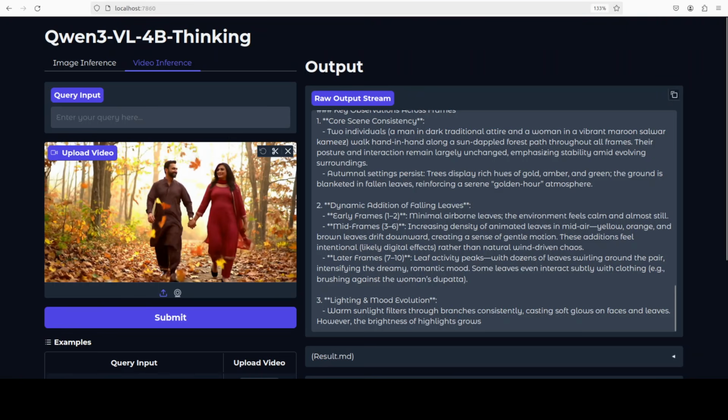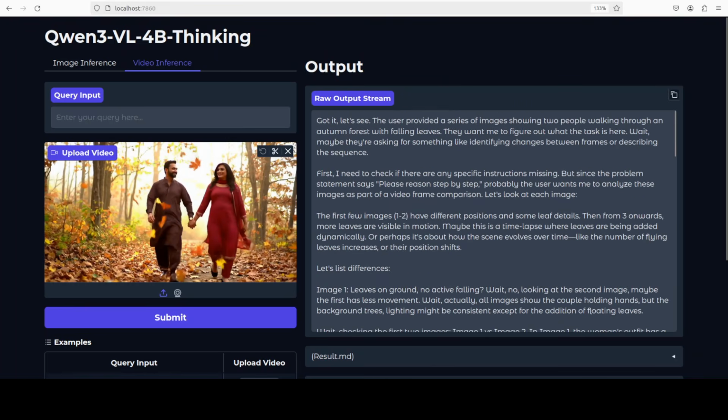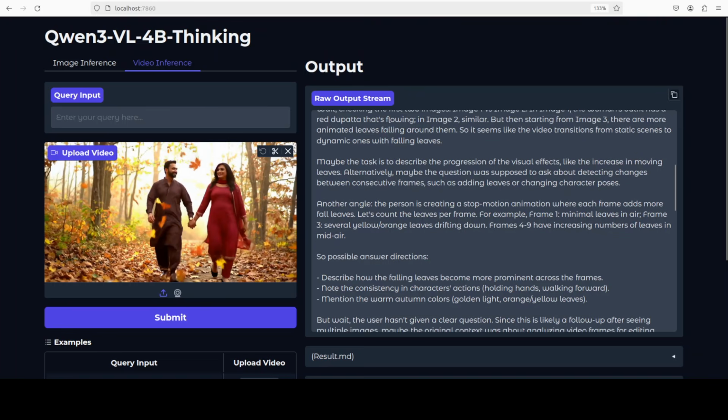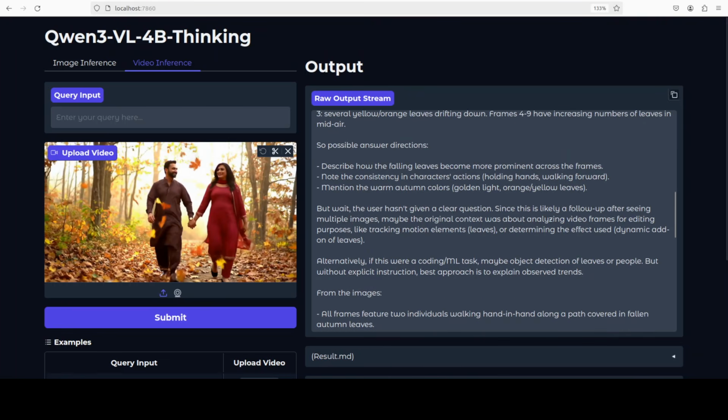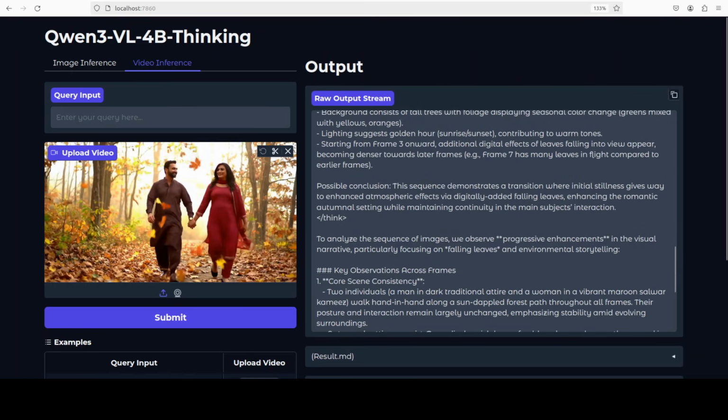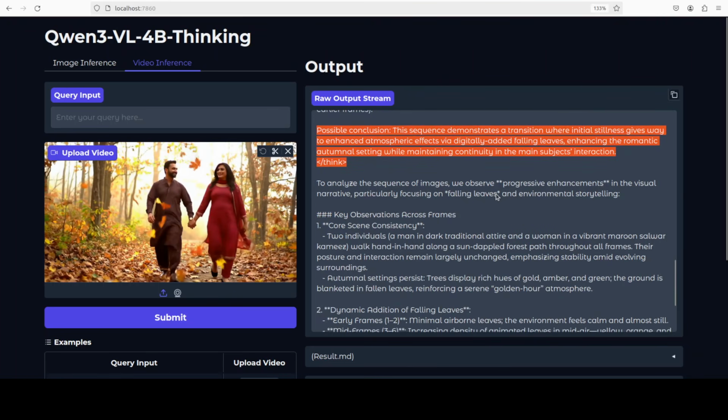So you see, it has done the thinking. I'll just show you from the top. So it is understanding what is happening, and then it is going image by image. I think it has converted it into frames, and then from image 1 to various images it is checking out the differences and then building out the whole story. So thinking is finished here, and then it is saying to analyze the sequence of images.